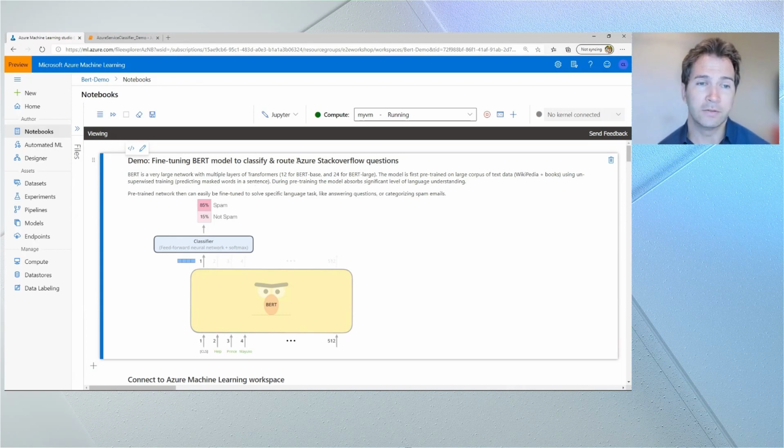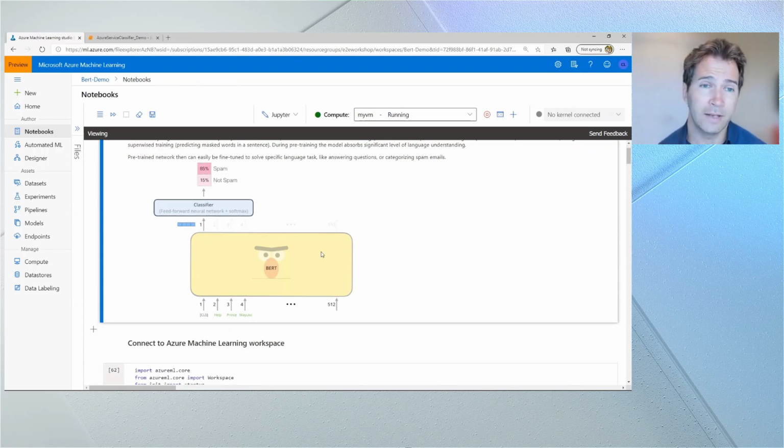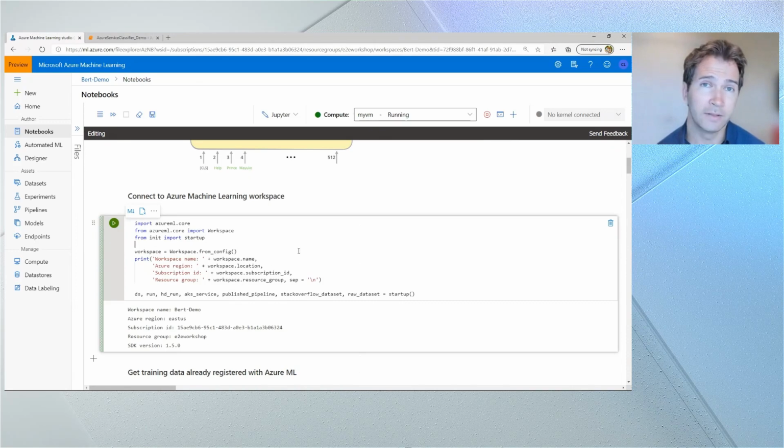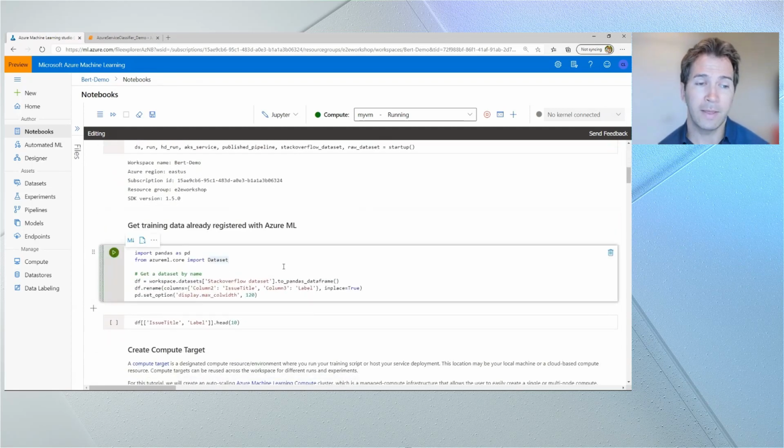As I mentioned, we're going to classify and route Stack Overflow questions using the BERT-based DNN model. First, we'll connect to the Azure Machine Learning workspace. So you can think of that as everything that you can see here, the data sets, the pipelines, models, and more. But we can access that from the Python SDK directly in the Jupyter notebook or in VS Code, PyCharm, or anywhere else you want to write Python code. We'll grab a handle to the input data set. In this case, it's the collection of Stack Overflow questions that we've labeled so that we can route them.